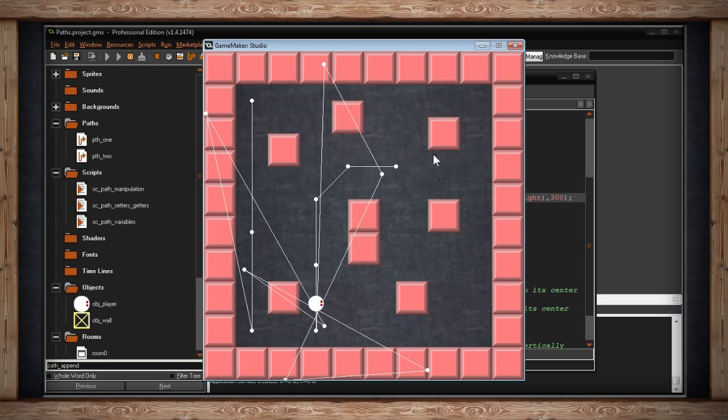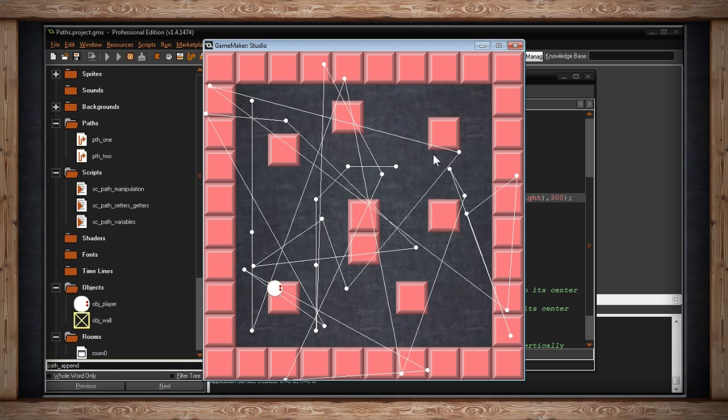Now I can just keep hitting the space bar and just go wacky with it, and he'll just go all over the place following all these random points, which you'll probably want to create specific points in your room when you do this, but I figured this was the most fun way to showcase it.